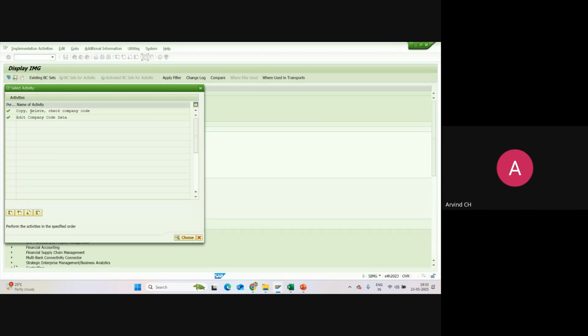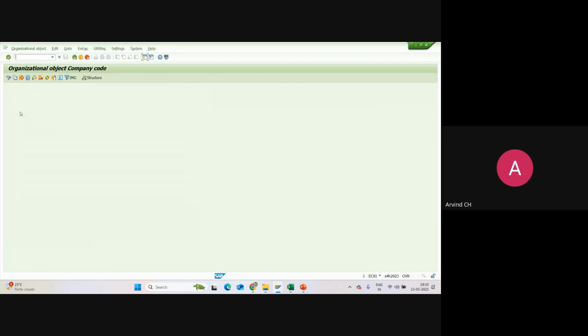So now I'm going to do the same, right? Copy, delete, check company code. Double click on this. Click on the second icon. Enter the 1710 company code, and enter here your company code.